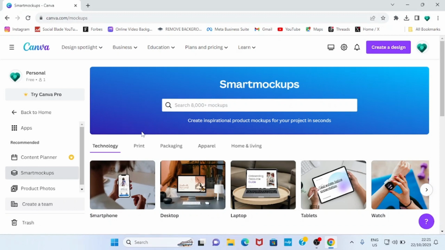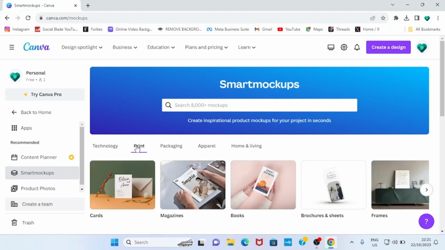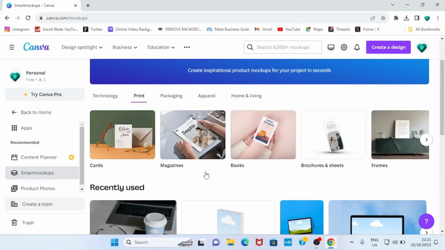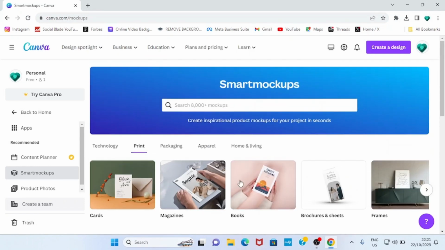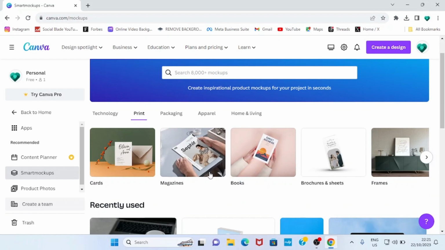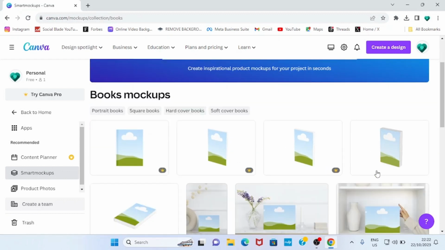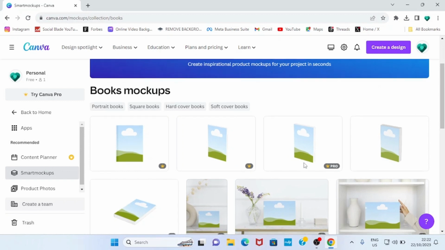So here, I want us to practice with the print option. So I'll click on the Print tab. Then I want us to create a mockup for books. So I'll click on Books. On this page, you can see so many patterns we can work with, okay?